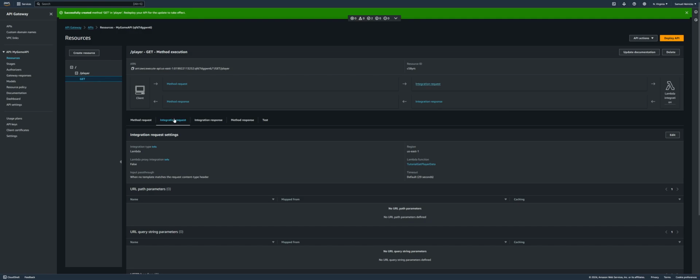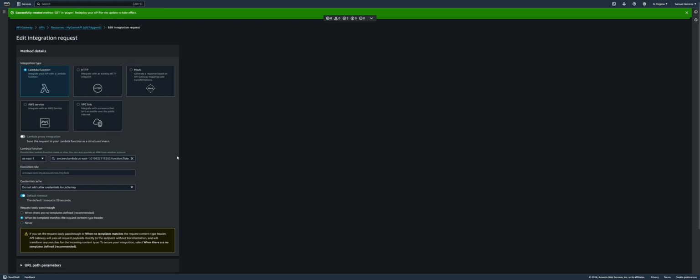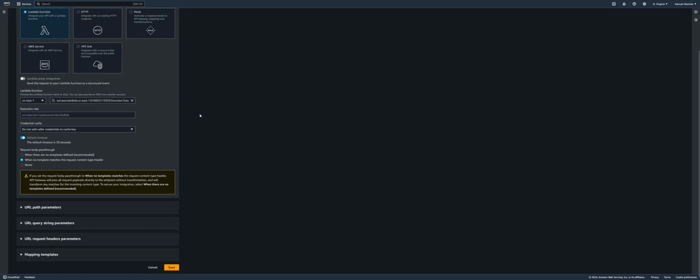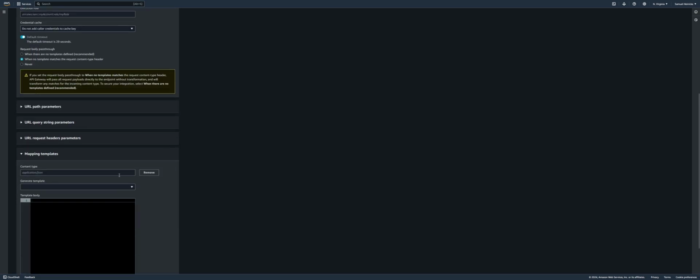You can also just click on this tab, or you can click integration request up here, and we're going to scroll down to mapping templates. Now, I have a big screen, so you may not want to scroll down, but we're going to edit up here. All right. We're going to scroll down to mapping templates. We're going to add a mapping template.